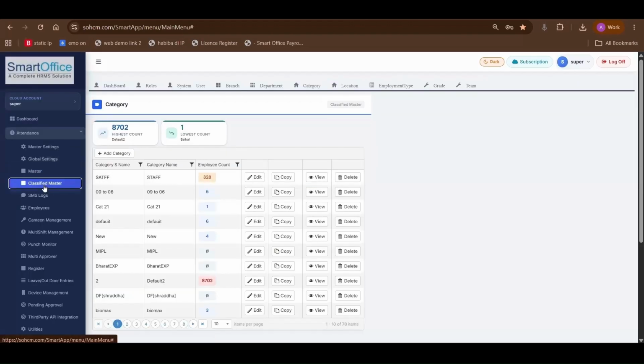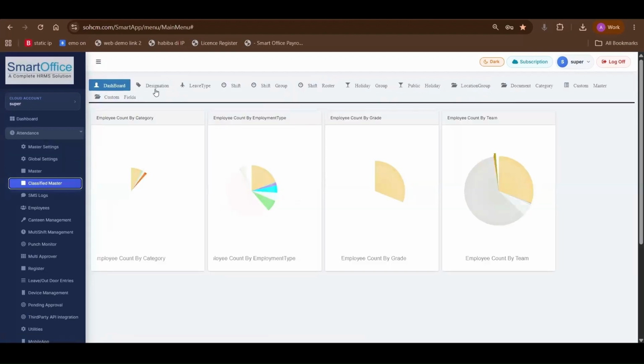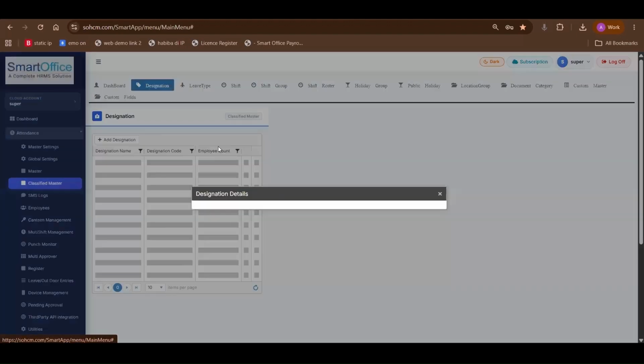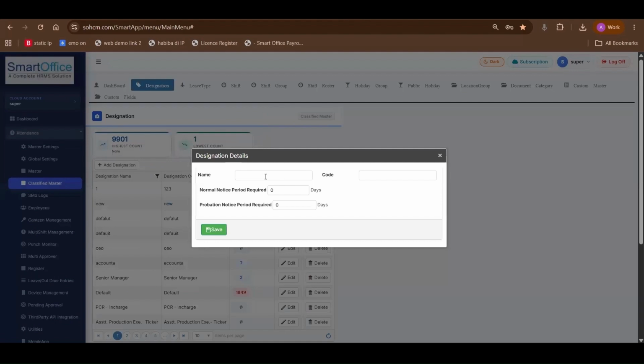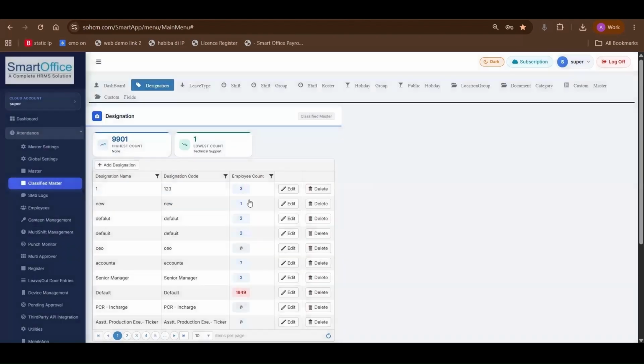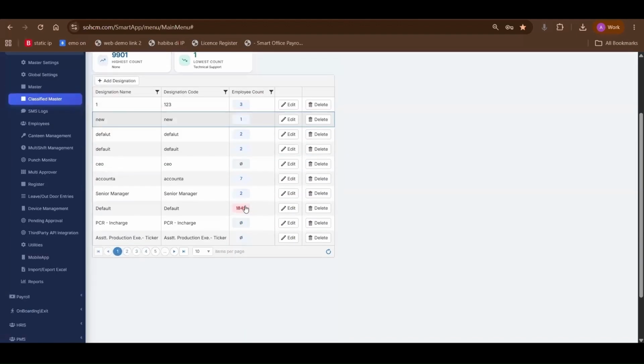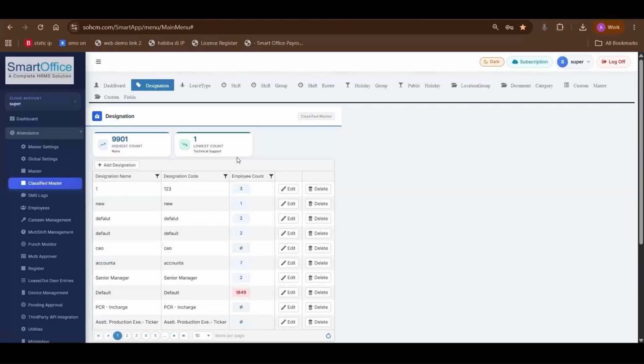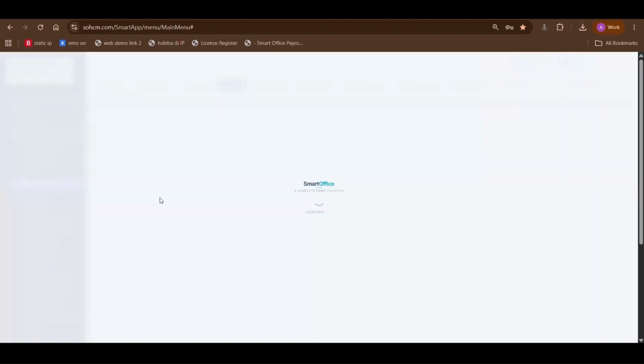So now, classified master. In classified master, we can create multiple designations. Here we can mention the designation name and code, and we can check how many employees are there for the particular designations. And here we can create multiple shifts.